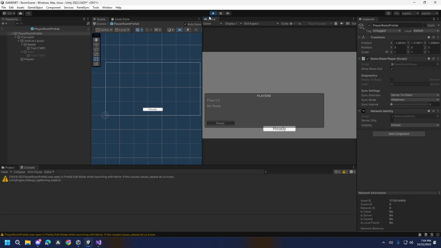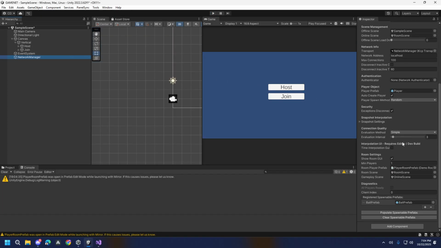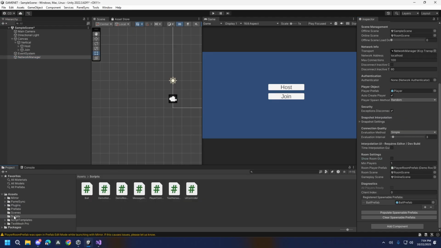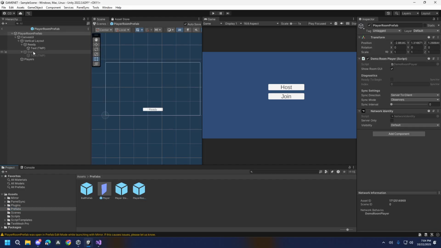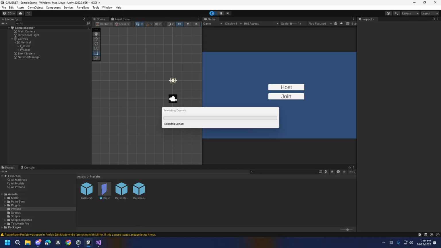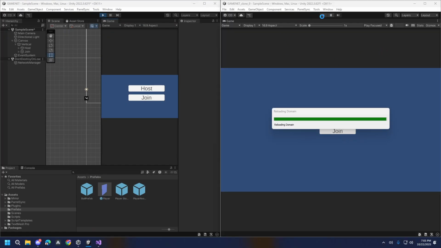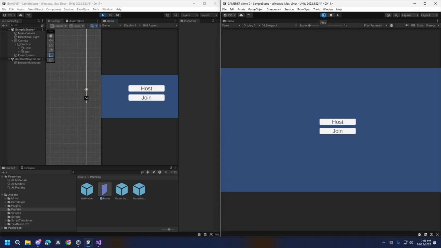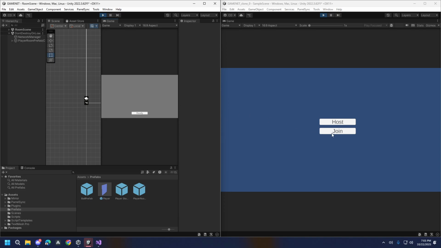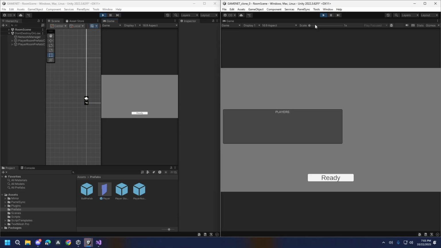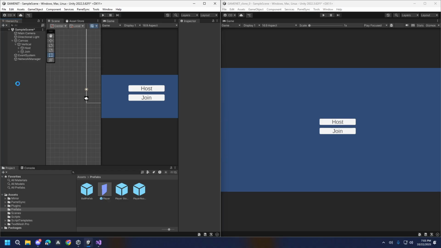Also, I want to get rid of these. Let me just turn this off. The showroom GUI. I also want to turn off this one, showroom GUI. Here, join. I didn't update the sample scene.